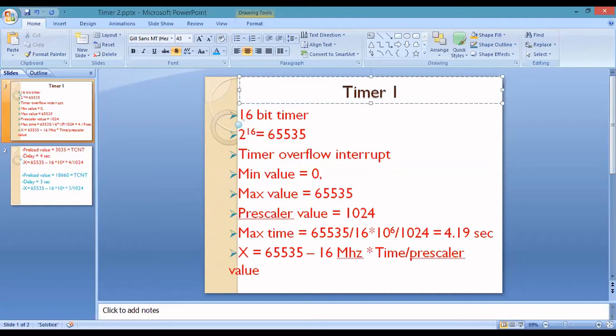If I give 65,535 clock pulses, the timer value will be 65,535. After that, an interrupt occurs. That interrupt is called a timer overflow interrupt. So we can set any value between 0 and 65,536. When the timer reaches the maximum value, an interrupt will occur. That is called a timer overflow interrupt.